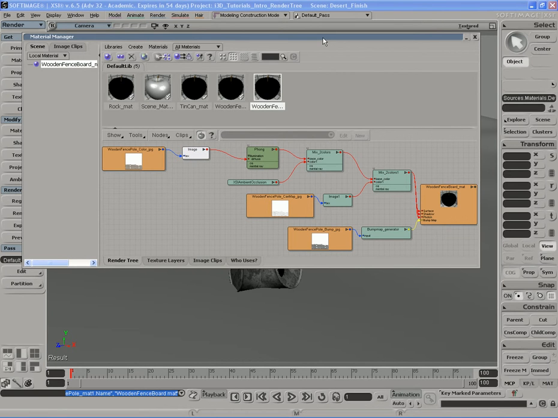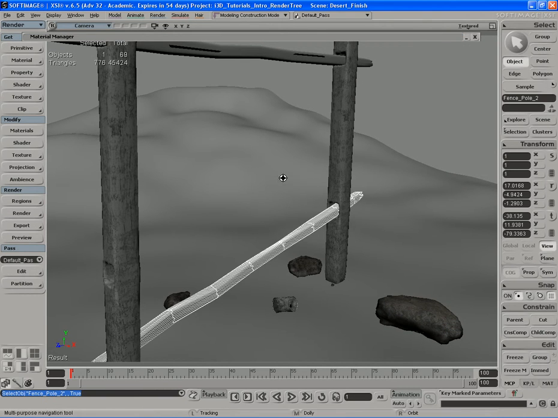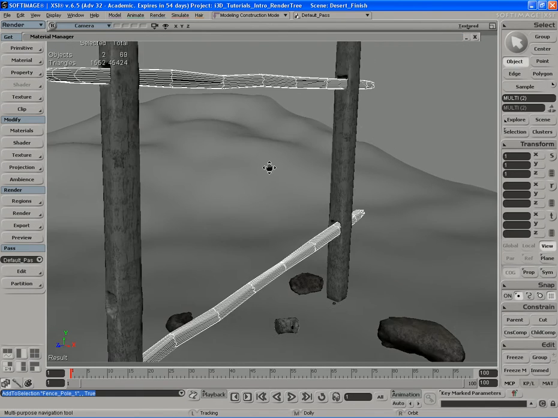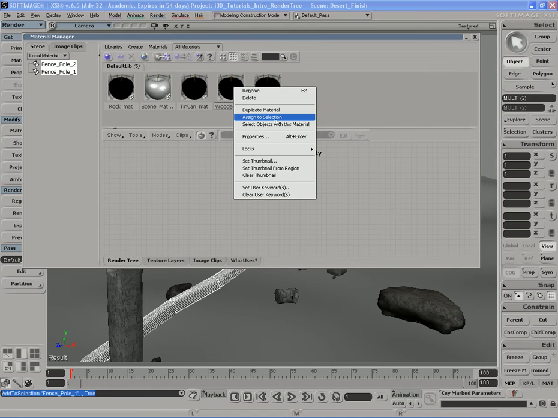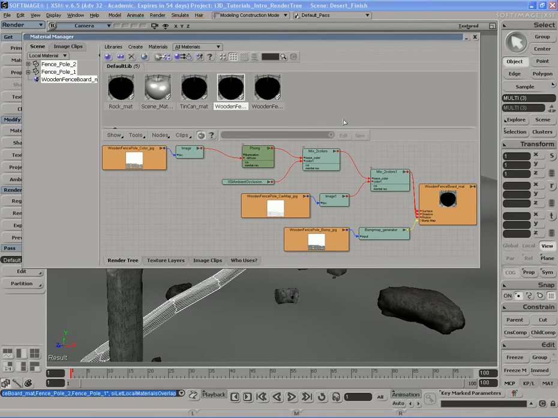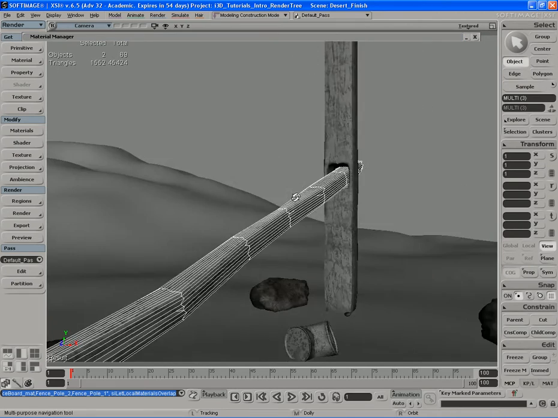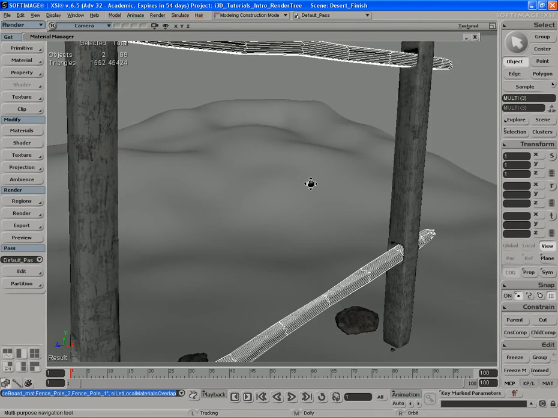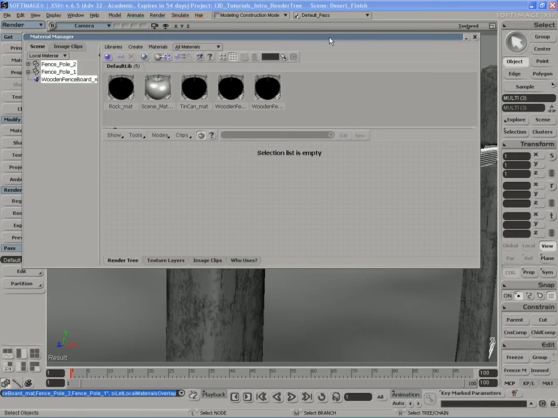But first let's apply this material to these objects. So I'll select this board here, that board there. Then I'm going to come over here to wooden fence board, which is this one. Right click and assign material to selection. Okay, so now the material is assigned, but it's the wrong material because it's using the wrong texture maps, obviously. So let's change that.